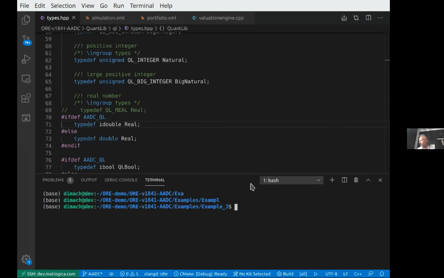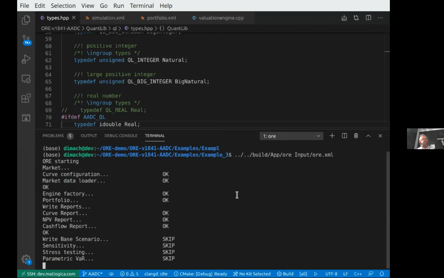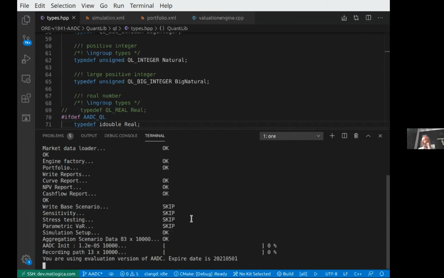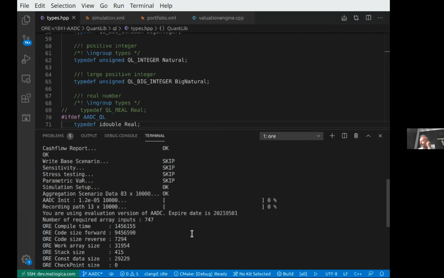We now go to look how AADC works in this situation. So it's basically the same code base with just a few changes and AADC integrated in it. But we're going to run the same example. Okay, what happens here? I need to scroll back. So what happens here? We also build the same size cube for XVA purposes. So it's 5 instruments, 83 time steps, and 10,000 simulations.